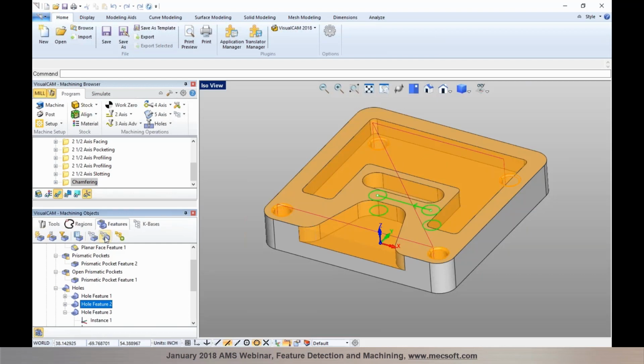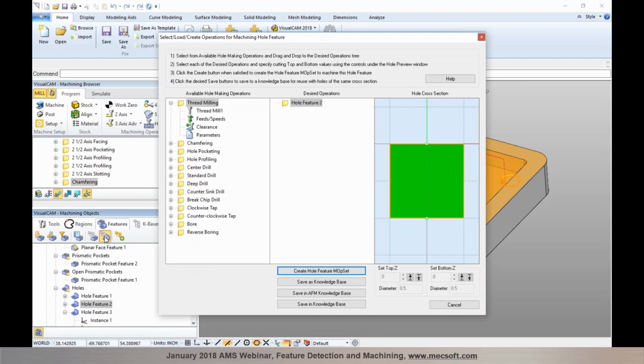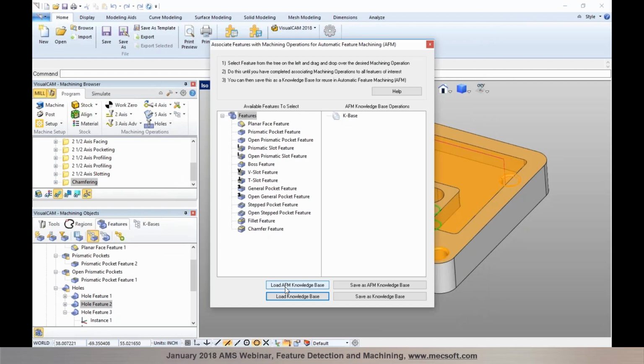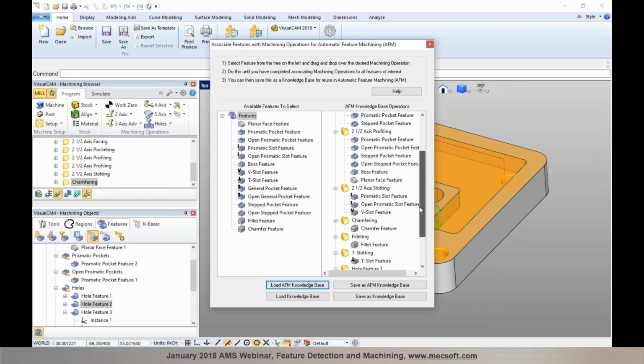So I'm going to pick hole feature number 2 and click on Create Machining Operations for these as well. As I select the hole features, you can see that this is a through hole. There aren't any countersunk or chamfer on this. And again, I'm going to pick an operation for this as well. I'm going to pick a standard drill and choose to save this in the AFM knowledge base, which is the automatic feature machining knowledge base, and I'm going to pick Save. Now this hole feature is also added to the knowledge base. So if you go back into your knowledge base of both milling and hole features, you will notice that the two hole features are now appended to this knowledge base in here.